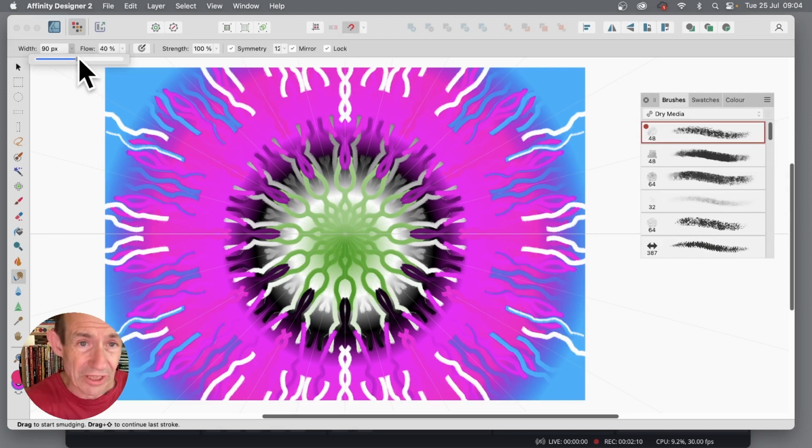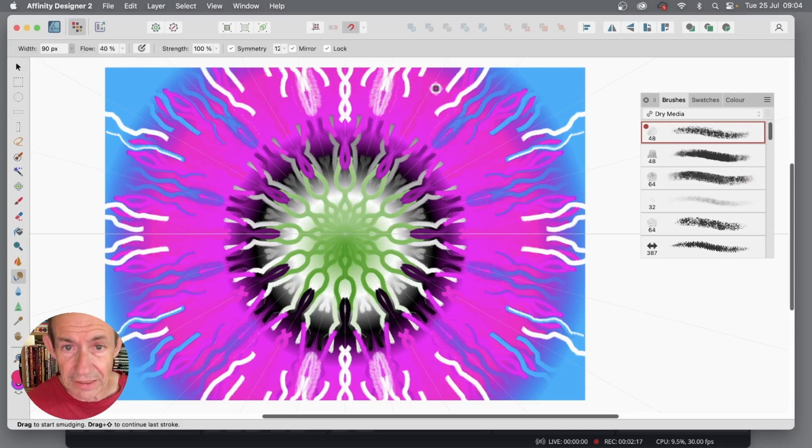You don't want to go beyond the limits of this area. Otherwise, it just sort of ends up blending badly. And again, just apply it like that.